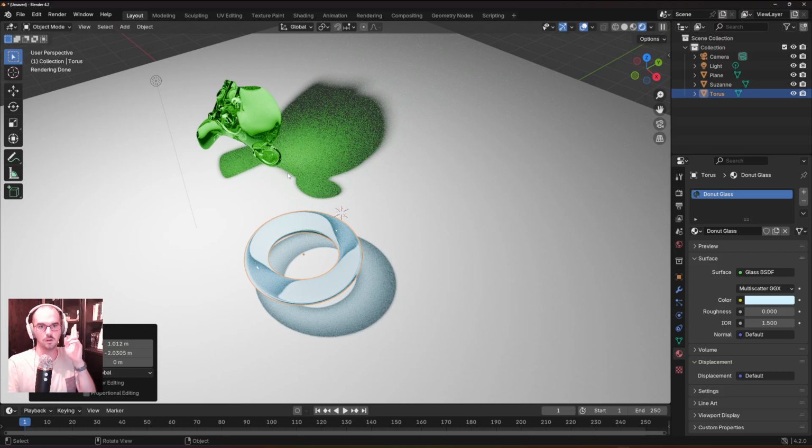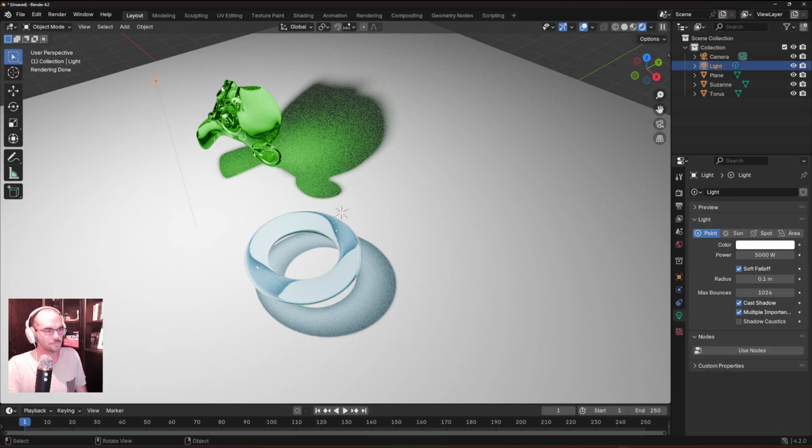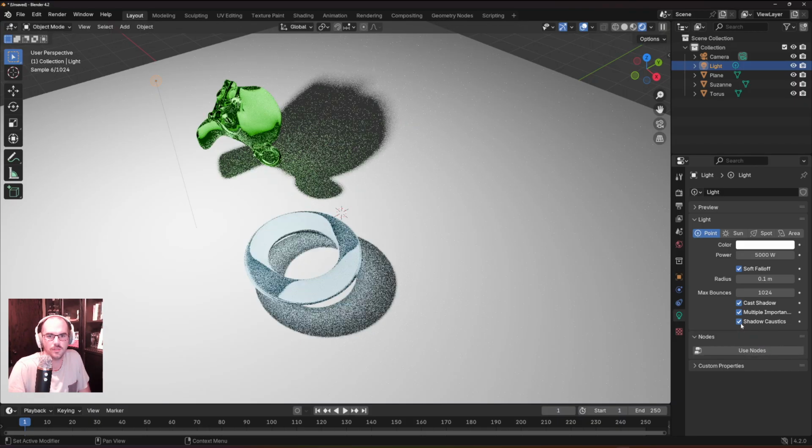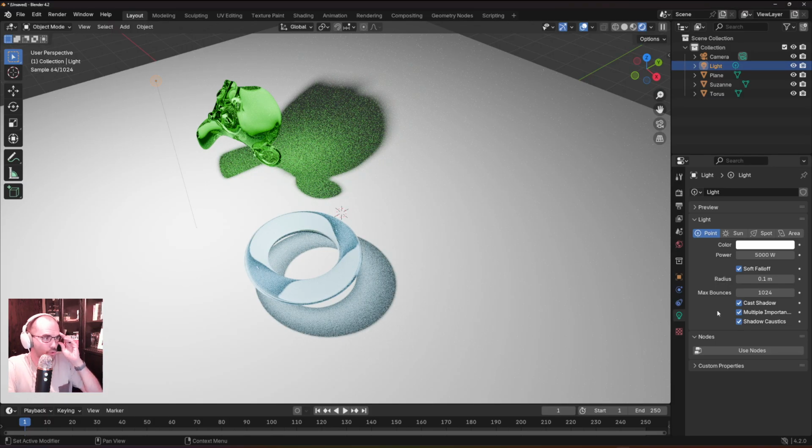So we just need to enable it in a couple of spots. Step 1, the light. Click on your light. Any light that you want to have caustics, go to the object data properties, and there's this checkbox here, shadow caustics. Generate approximate caustics and shadows of refractive light. Lights cast through. This is the way to do it if you're using Cycles, if you don't have access to one of these cooler render engines.